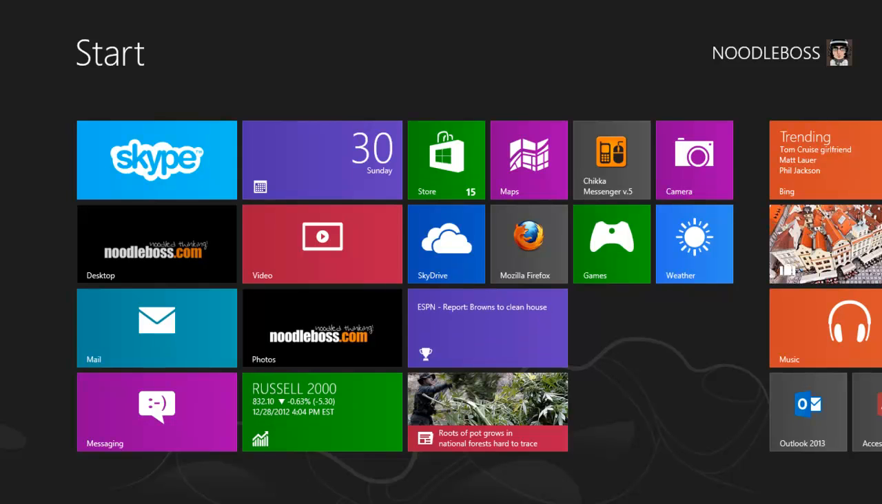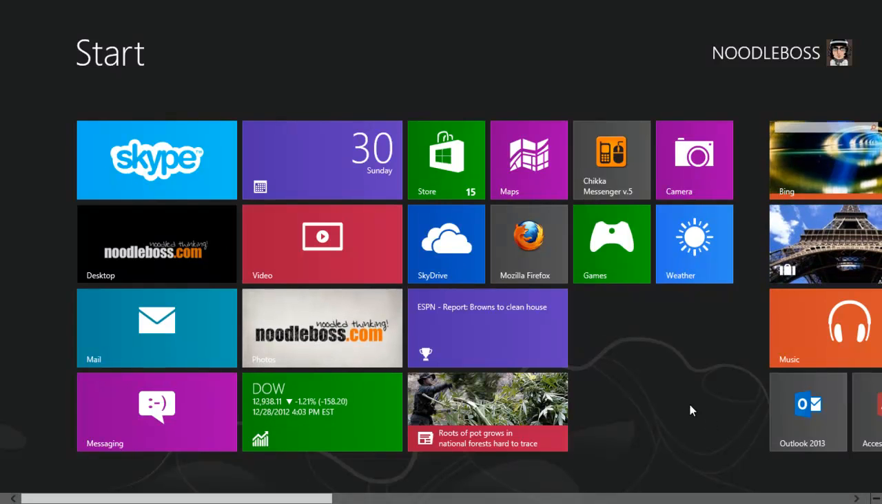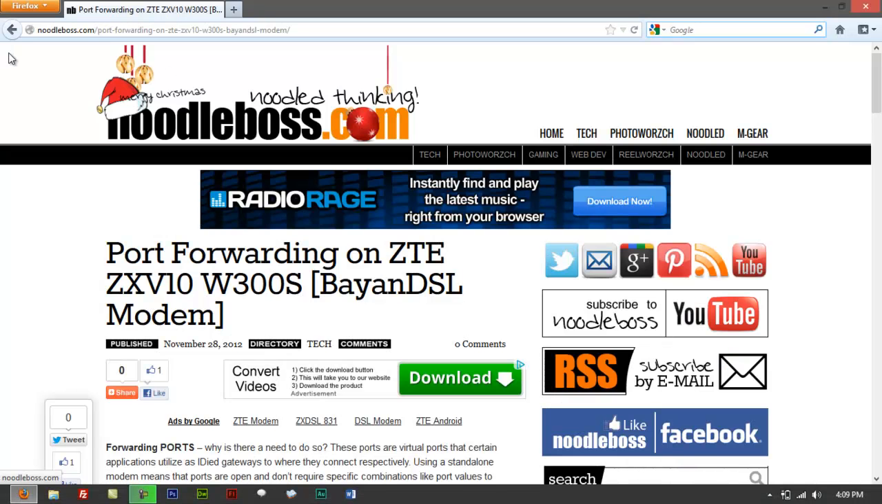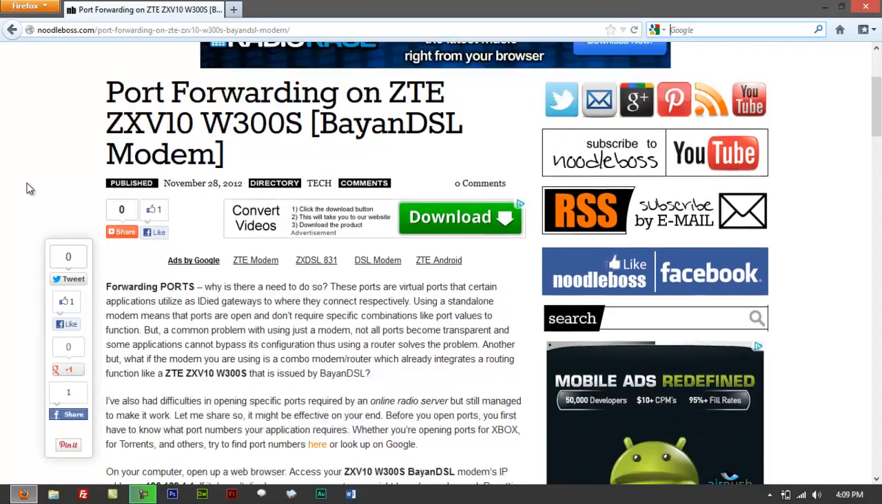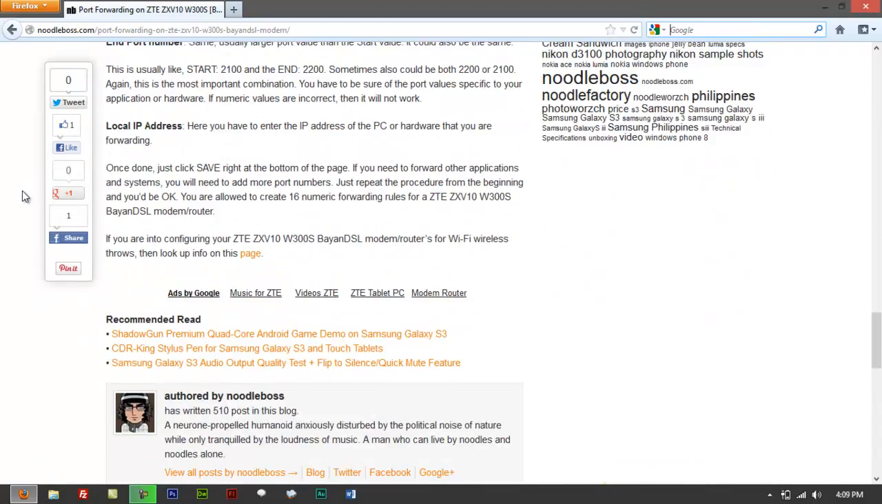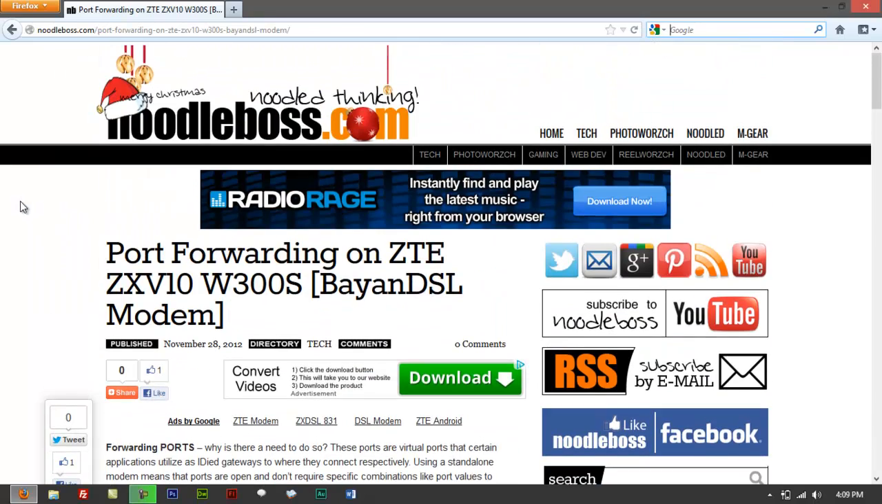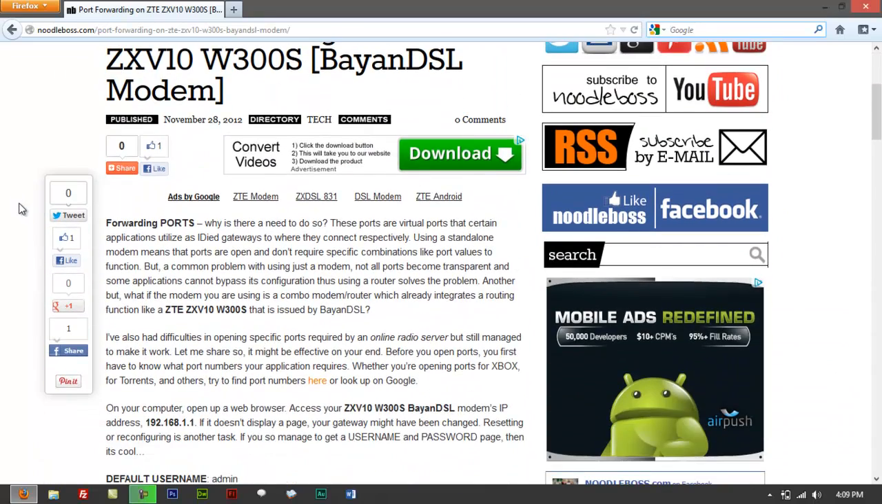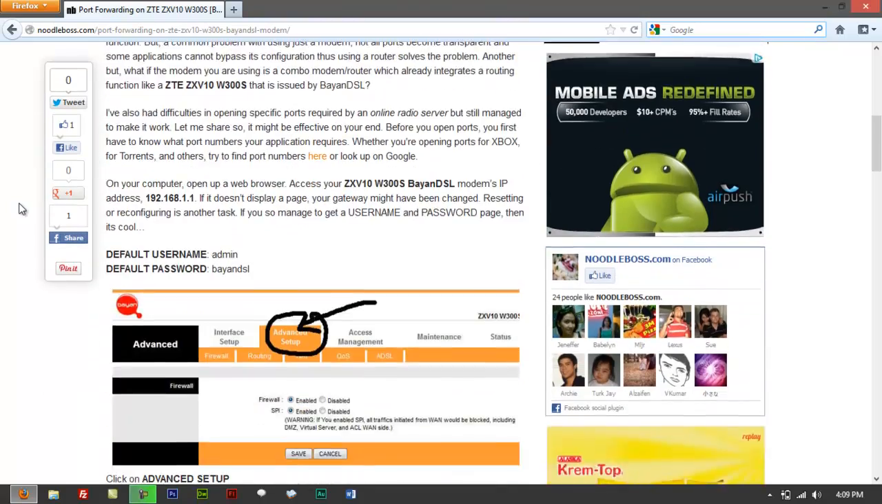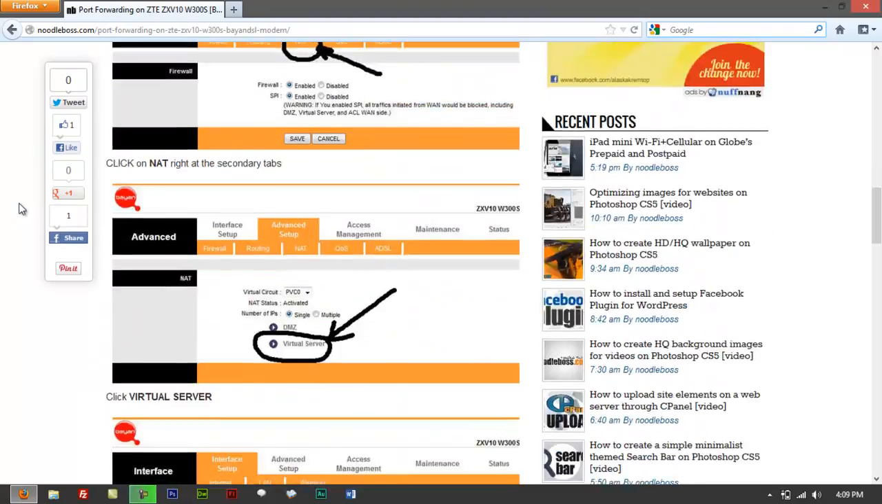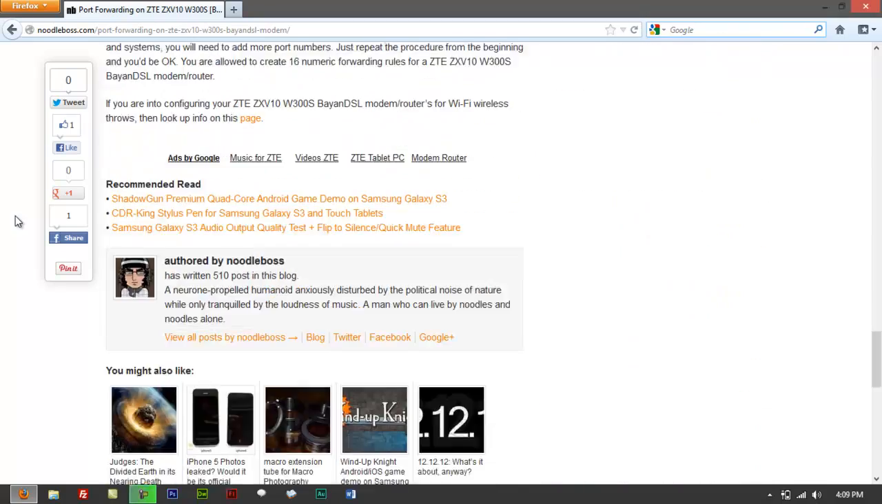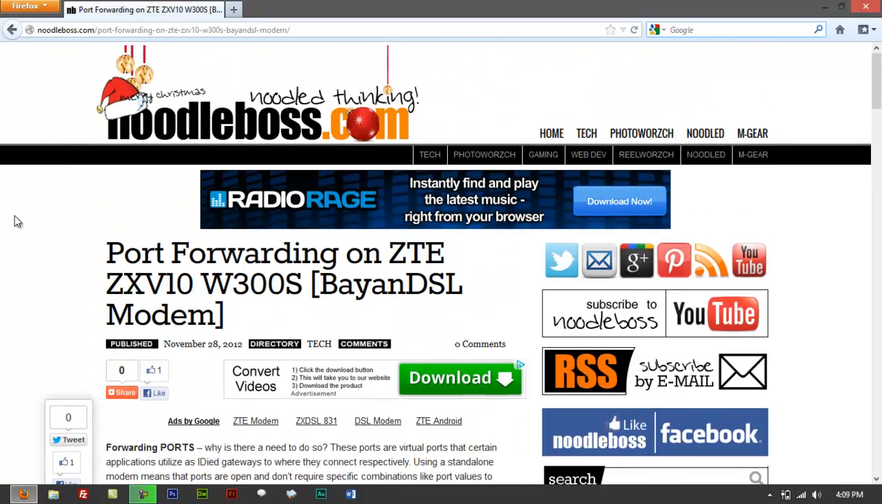I already created an article about that, so just bring up Firefox, and I'm going to include this link in the description of the video below, just in case you'd want to have a read on this and check how you can configure and set up port forwarding on your ZTE modem. Everything's been detailed here, so you could just have a look at that. But now I'm just going to do a video on how you could also do that by yourself.